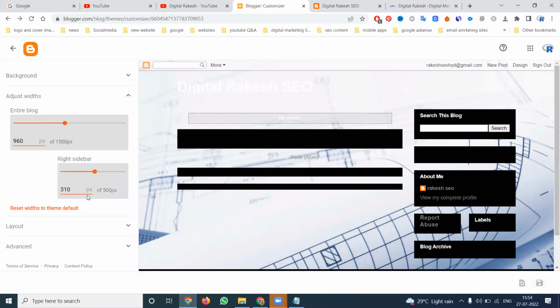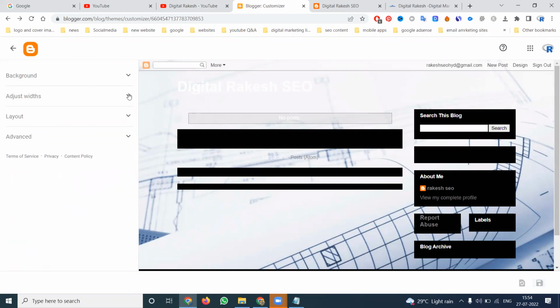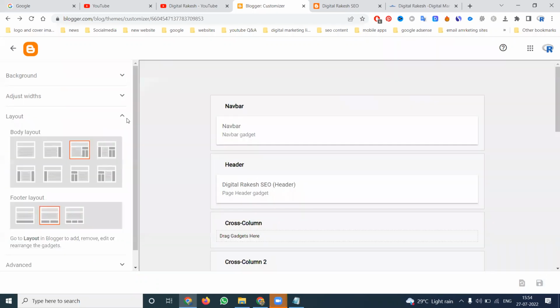Adjust width. Anytime you can do it at the last. Why? Because whatever changes you have made, the width will change automatically. So I don't change the width option. After adding content, I'll change the width.